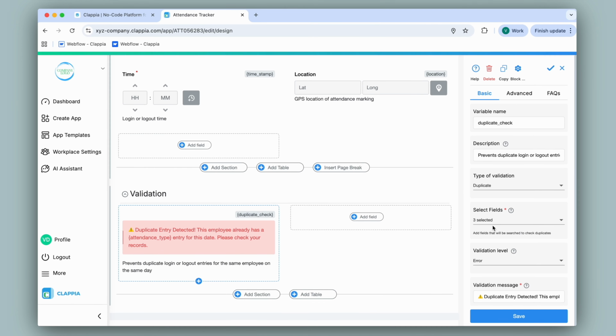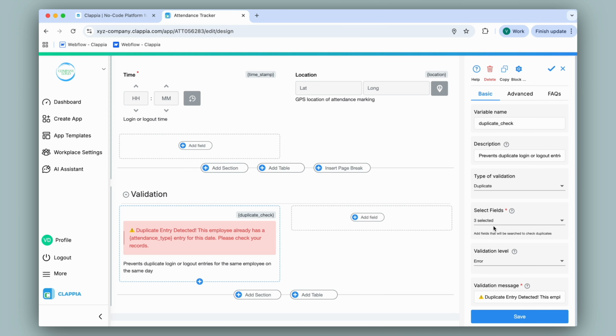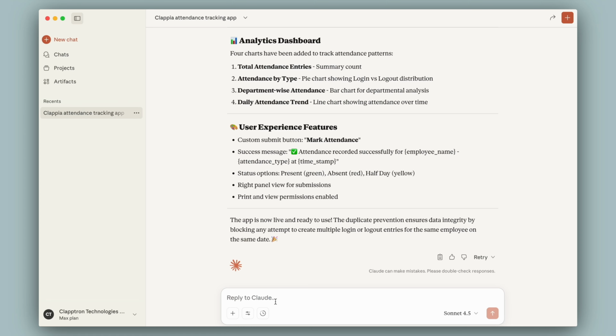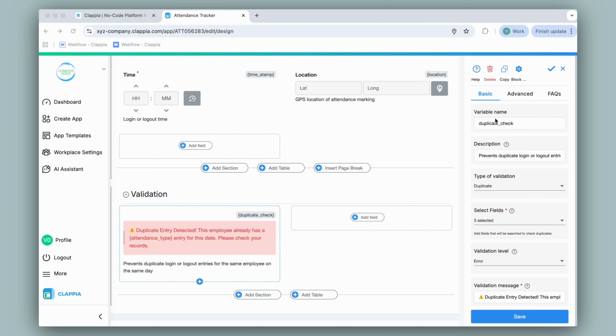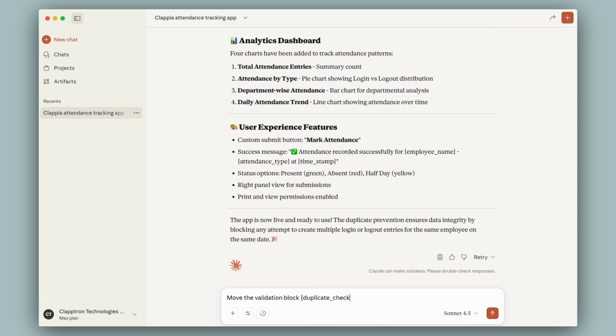At this stage, you can always make changes manually to fit your business needs, or you can ask AI directly to edit the app for you. For example, I do not want this validation block to be kept in a separate section. So I will ask AI to move this block to another section and remove the validation section entirely. So I'll go back to Claude Desktop and give in the prompt. Now, if you're mentioning specific fields in the app, it is always advisable to mention the variable name, which is available for every field. So I'll just copy this and paste it like so.